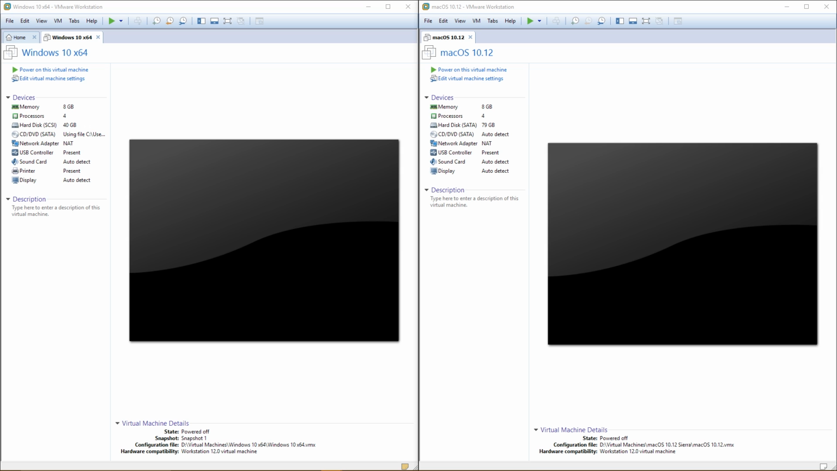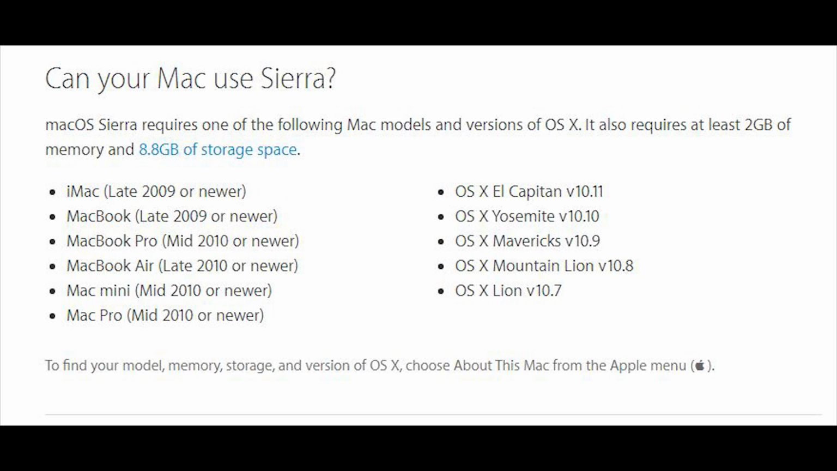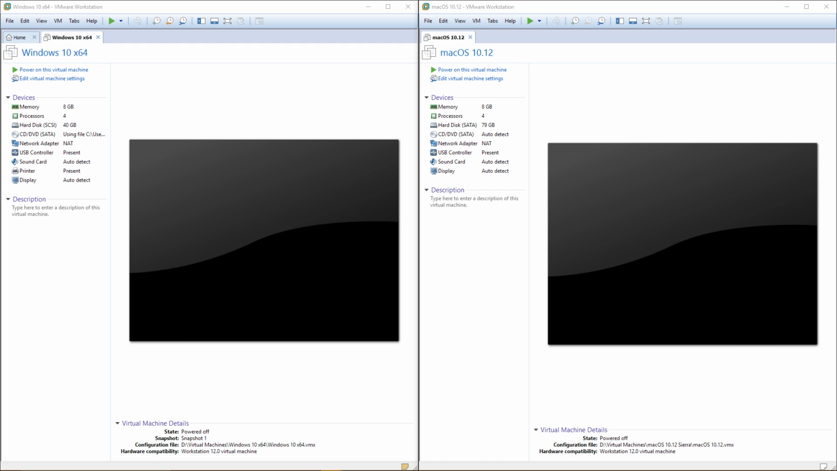So macOS Sierra has all sorts of Macs you can run it on. iMac is late 2009 or newer, MacBook late 2009 or newer, MacBook Pro mid-2010 or newer, MacBook Air late 2010 or newer, Mac Mini mid-2010 or newer, or Mac Pro mid-2010 or newer. And in order to actually get your old computer to run macOS, Apple doesn't make it easy.